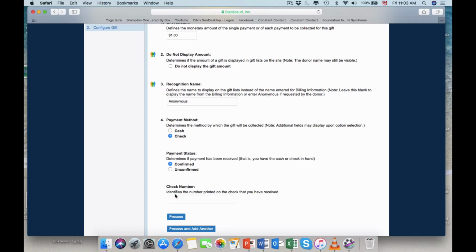If it's a check donation, you need to identify the check like we did in previous years. And finally, you always click unconfirmed. The payment status is always unconfirmed because you are still going to have to send this to FPWR Canada. As long as FPWR Canada has not received the check in their hands, so Michelle Cordero has not received the checks, the payment status shall remain unconfirmed.